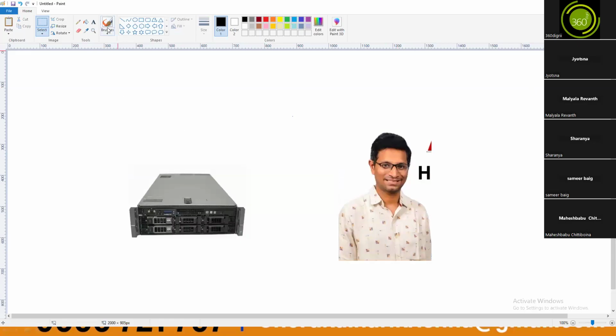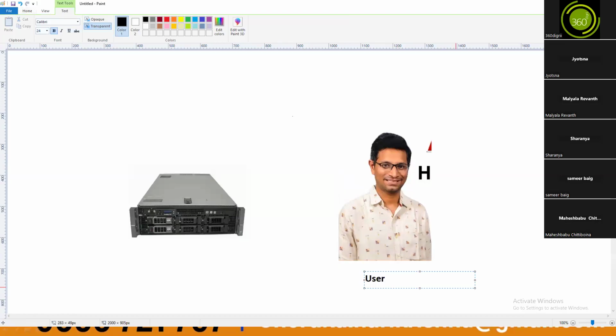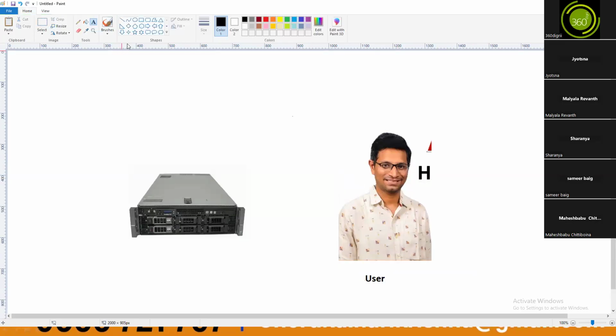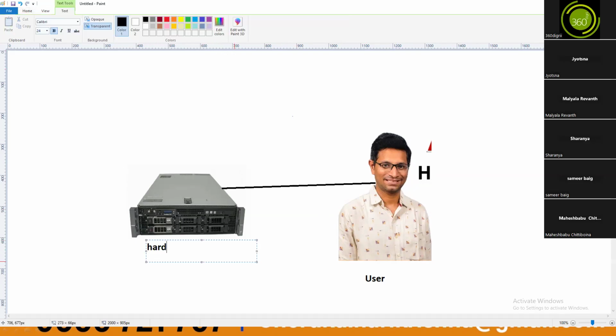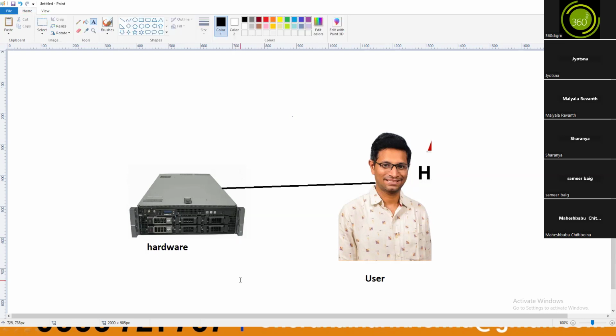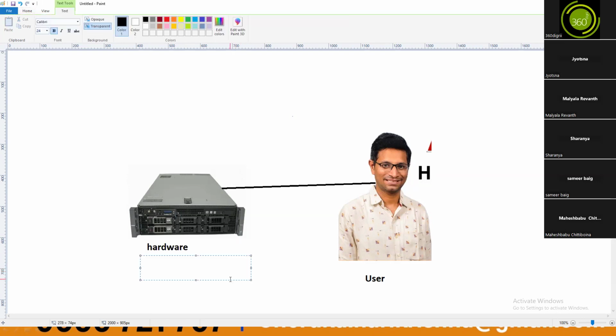Hey guys, I'm a user. I want to interact with this hardware. Hardware knows which language, guys? Binary. Binary means zeros and ones, right?